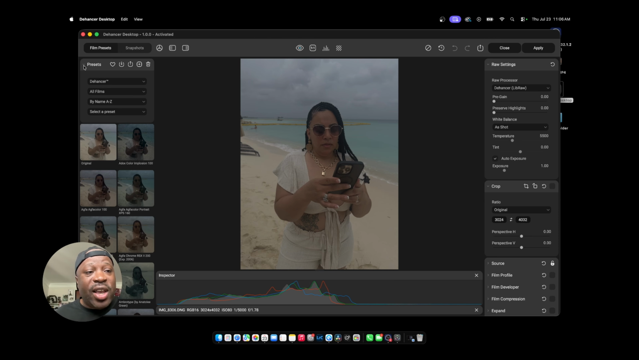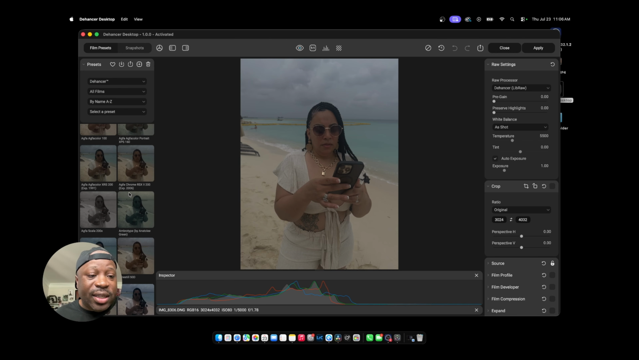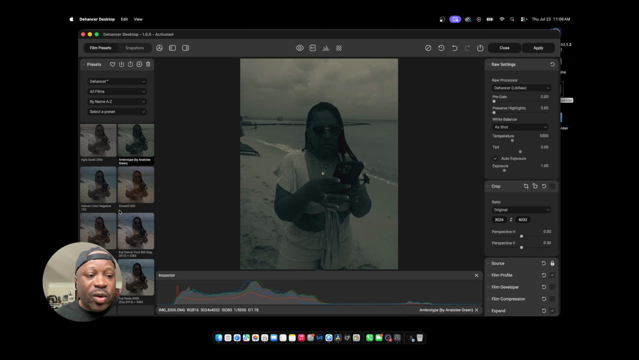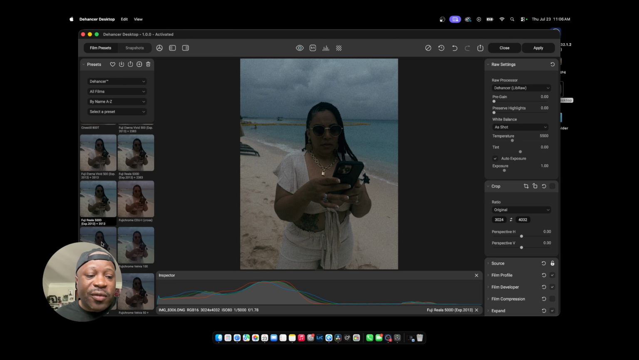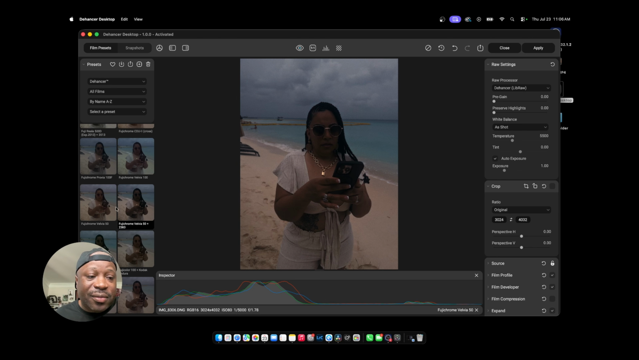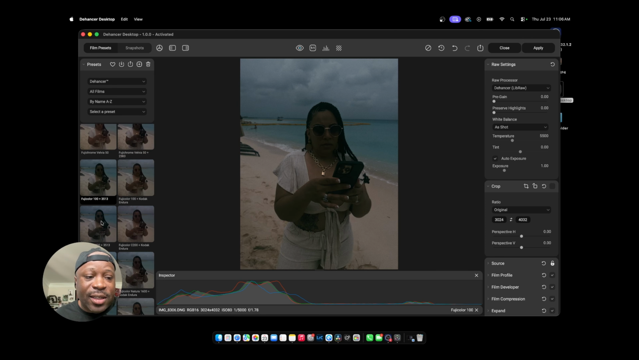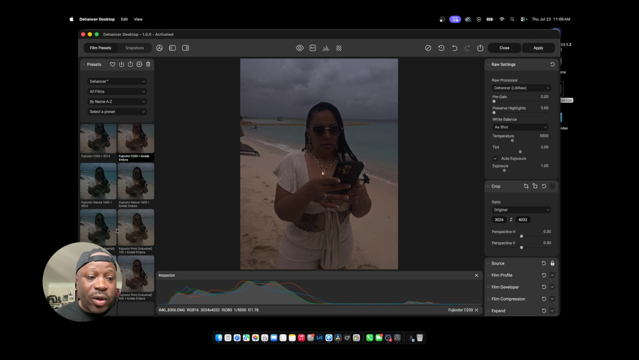Now on the left side, you guys can see we have different presets, and you can just run through the presets, click on them. If they have something I like to use, I'll use it. But you guys can see it has a lot of the iconic film looks and presets Dehancer is known for.